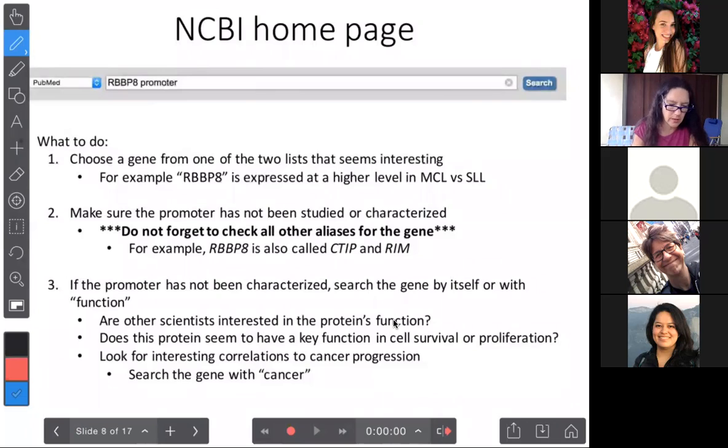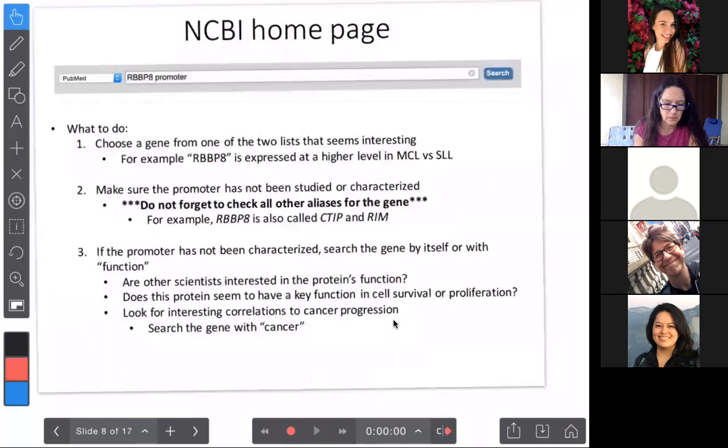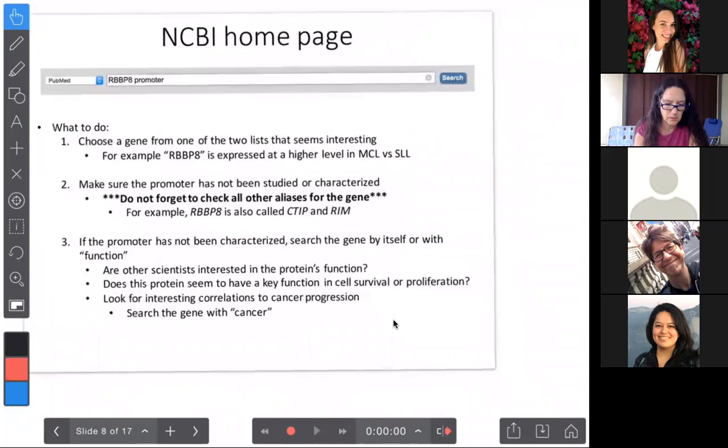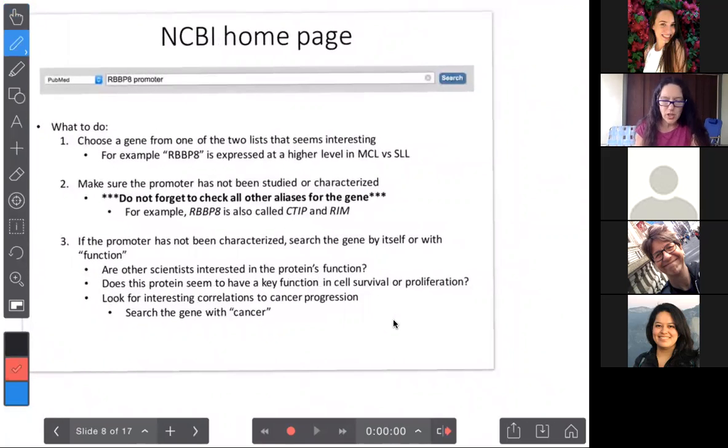Before you do your real one, you're going to choose a gene from one of those two lists, whichever you want, and it might be a little trial and error because we don't really know anything yet. An example would be if we pick this one, and again it is not expressed at a higher level, it is on in MCL and off in SLL. We want to make sure that it's not studied, not characterized, with no publications.